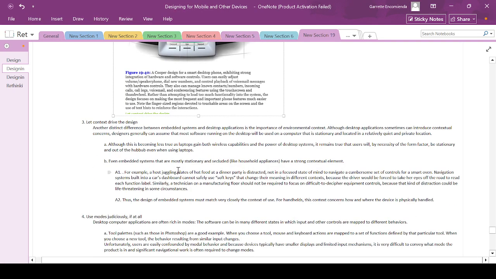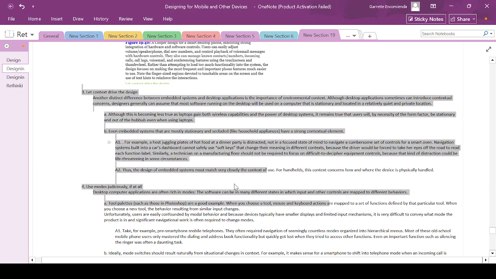Let context drive the design. Another distinct difference between embedded systems and desktop applications is the importance of environmental context. Although desktop applications sometimes introduce contextual concerns, designers generally can assume that most software running on the desktop will be used on a computer that is stationary and located in a relatively quiet and private location. Although this is becoming less true as laptops gain both wireless capabilities and the power of desktop systems, it remains true that users will, by necessity of form factor, be stationary and out of the hub even when using laptops.